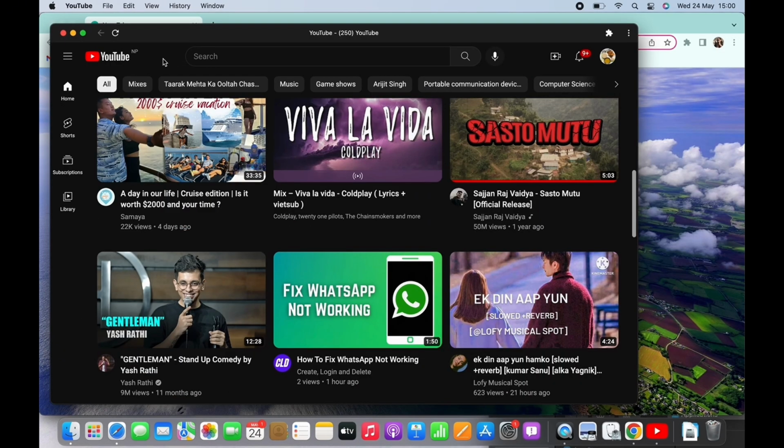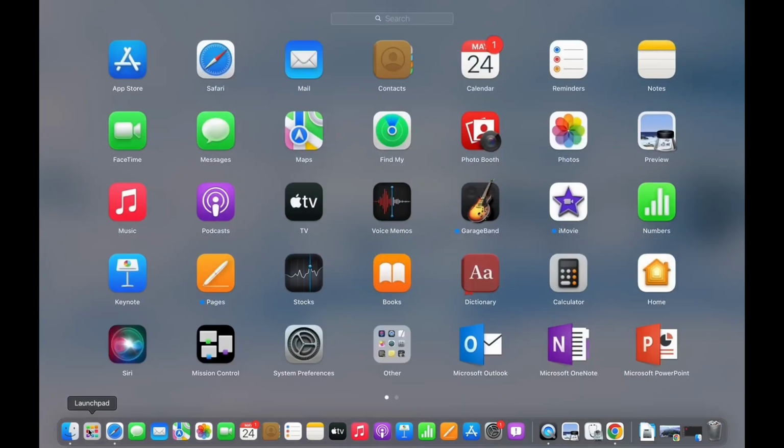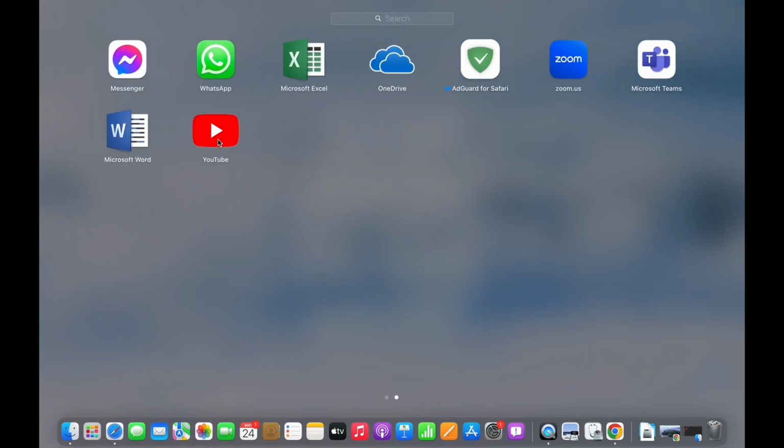And now as you can see, I have the YouTube application on my dock. If it does not appear on the dock, go to the Launchpad and you will see the YouTube application there too.